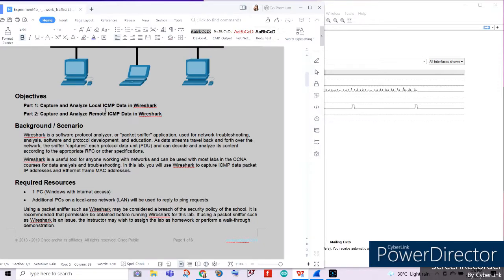So for our background or scenario, Wireshark is a software protocol analyzer or packet sniffer application used for network troubleshooting, analysis, software and protocol development, and education. As data streams travel back and forth over the network, the sniffer captures each protocol data unit, PDU, and can decode and analyze its content according to the appropriate RFC or other specifications. Wireshark is a useful tool for anyone working with networks and can be used with most labs in the CCNA courses for data analysis and troubleshooting.